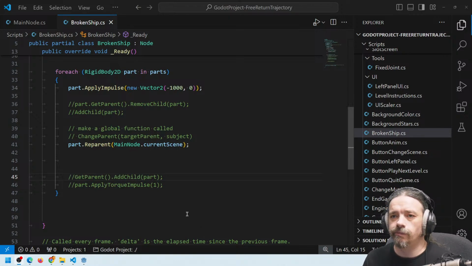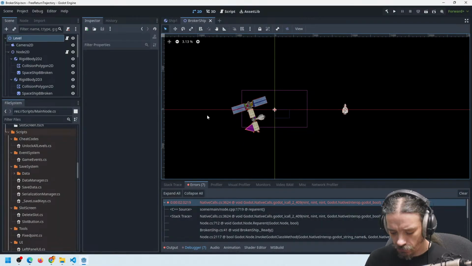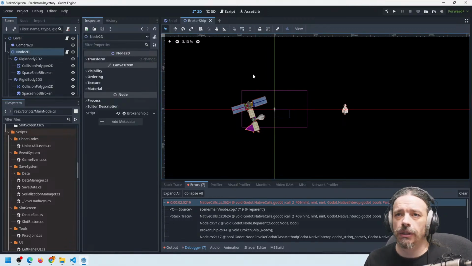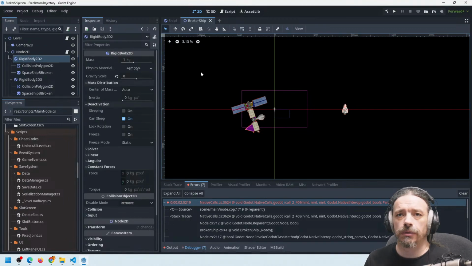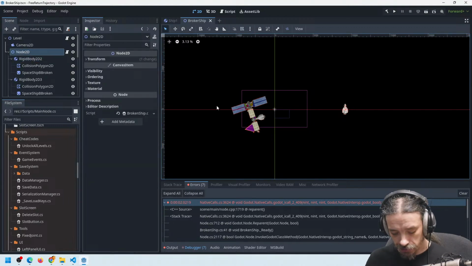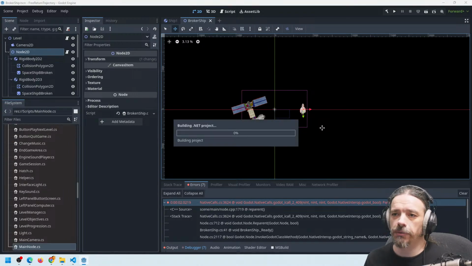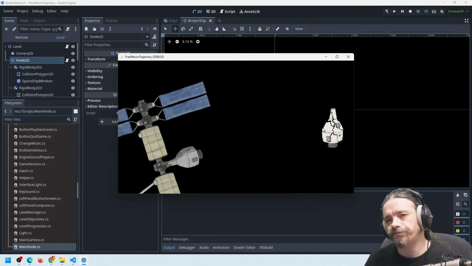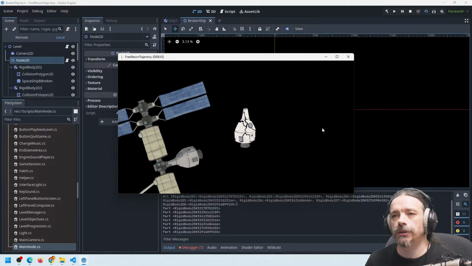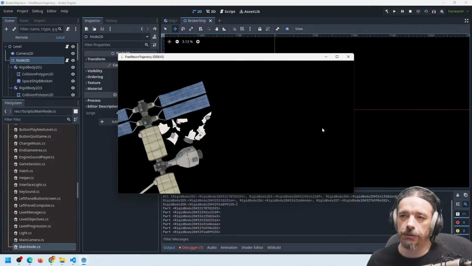So to recap a little bit, I want to break apart the spaceship when it collides with something. I have here the spaceship that is inside a node. All the parts are already together, but already broken. So when a collision happens, we swap the asset, and we should have something like this. This is not working yet. It goes, and when it collides, we swap them, and it breaks apart.